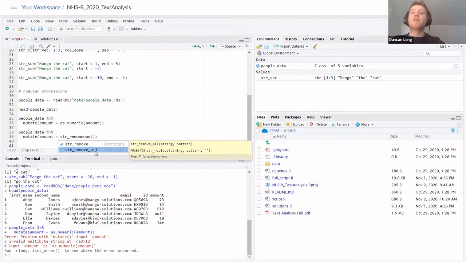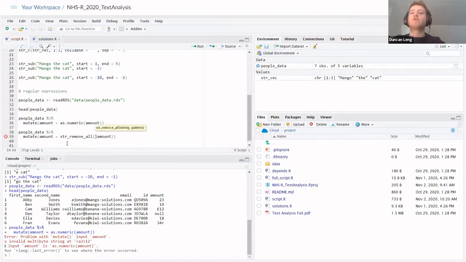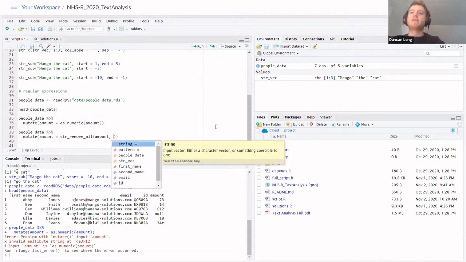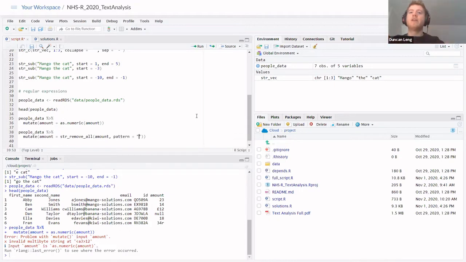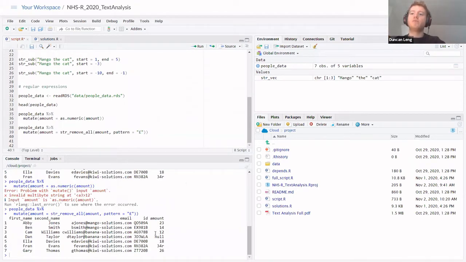It's worth mentioning here again that a lot of these functions have remove and remove all, because what regular expressions do, they tend to match the first time they meet that pattern in the string and then stop. But if you use string remove all, then we can match all times that pattern matches. So we use string remove all and then put in amount. And this then takes a pattern. And in here, we're just going to put in a pattern box. Not sure what that looks like. So yeah, now we've been able to very quickly remove that pound symbol from there.